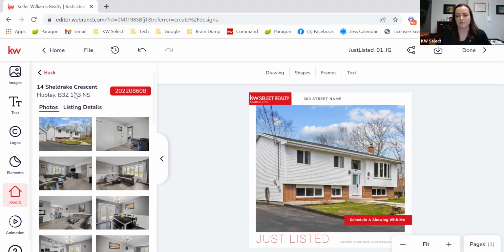Now, obviously, if you have something coming up that's not going to work, you may just need to upload the photo manually, and if it's already pending, then you might not be able to find it in the listing service. So we've got the photo there.